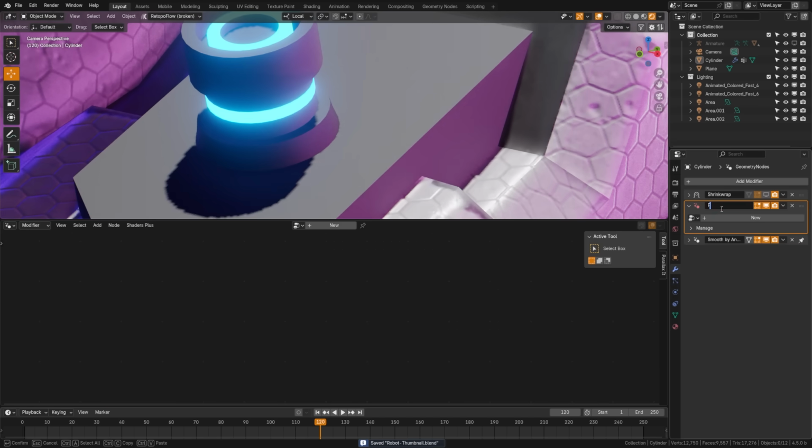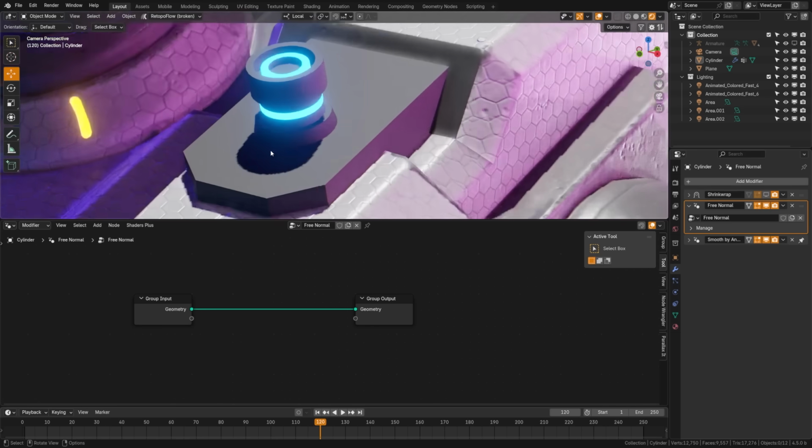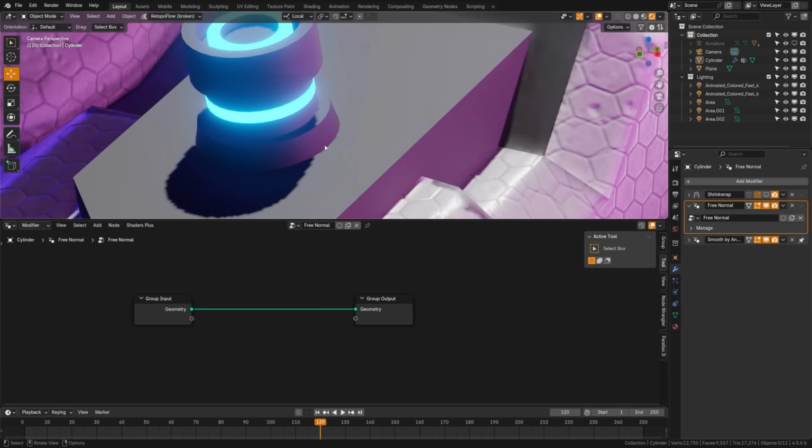And let's just call this free normal, and I'll click new here, and I'm going to type free normal here just so everything's labeled. And let's begin our node setup. So first, what we need to do is get the normal data of both objects. Then we're going to mix them together, and then we're going to create a control so that we can control how far they mix from one object to the next.